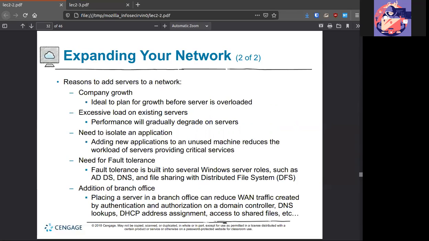Adding servers into our network is important if we're growing our company. If there's already an excessive load on existing servers, then we'll need more servers to handle that traffic and load balance together. If we need to isolate applications, fault tolerance, or we're adding a branch. These are all reasons why we would need to add another server into our network.